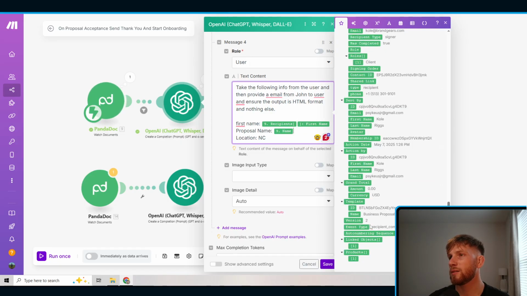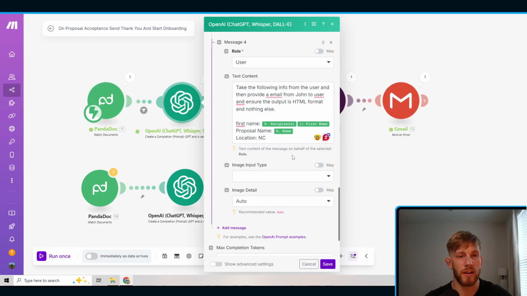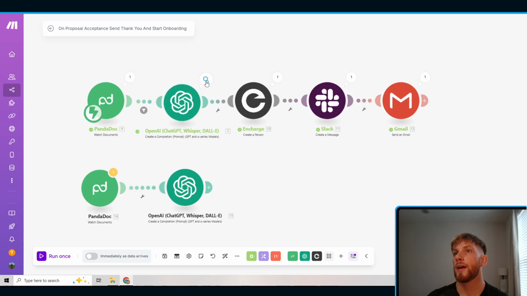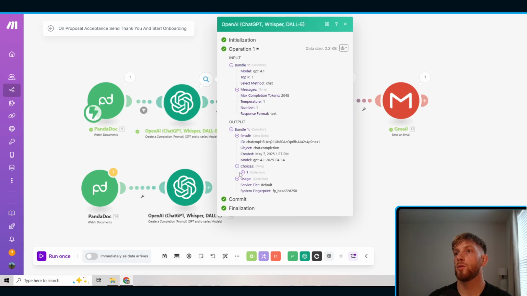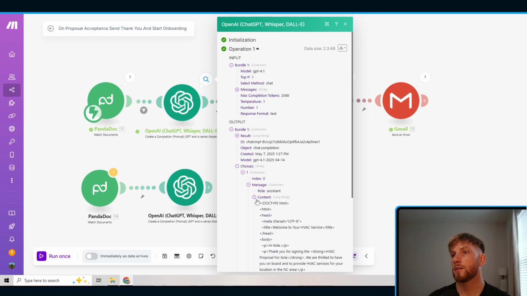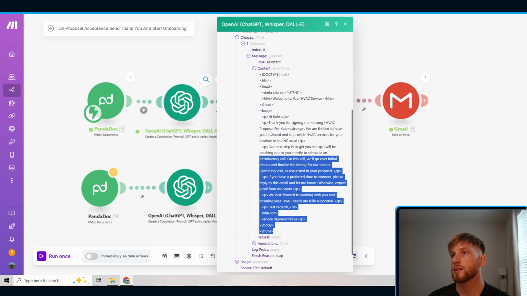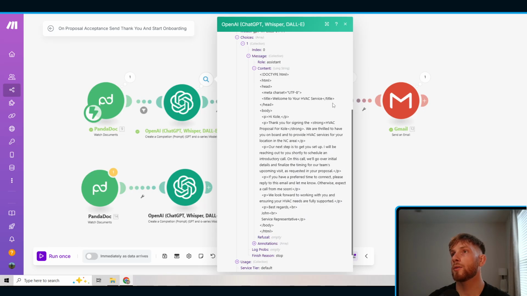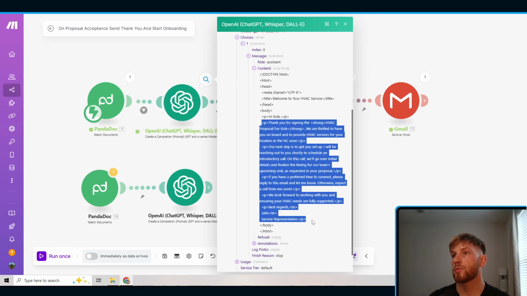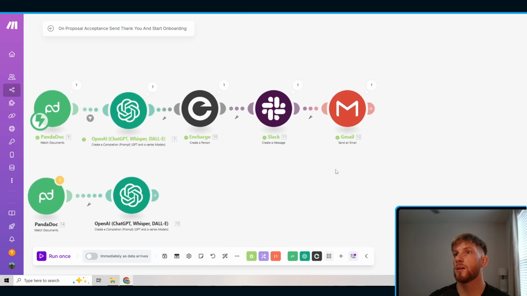What's the proposal name? If you know there's a reason for it to be unique. And then we're going to say the location. You could add in as many variables or fields that you want here. It will help to provide more unique, more actionable data and more actionable insights or customized emails. But in this instance, we're just going to use these two. Great. So we have that. We ran it. We then get the example output. See, here's the example. Hey, welcome to HVAC service. Here's our information. We're so excited to have you here.